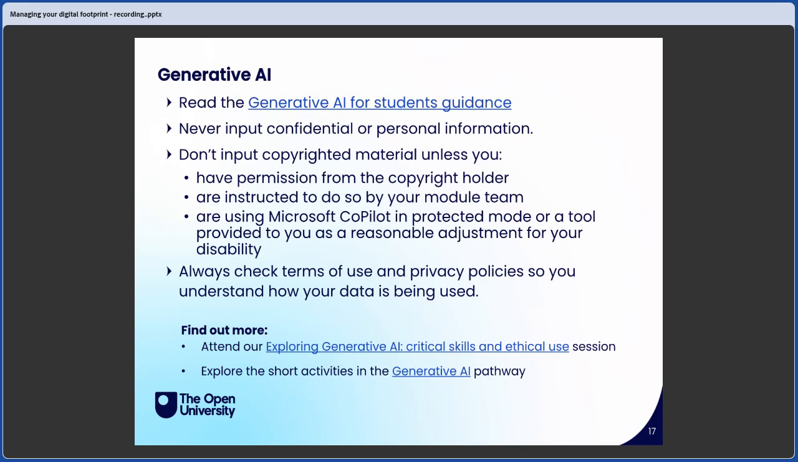If you want to find out more about AI, you might find our Exploring Generative AI: Critical Skills and Ethical Use session useful. You can find details of this and our other library sessions on the library website under the Training and Events tab. Also, the Generative AI pathway on our Being Digital platform includes various short, practical online activities.